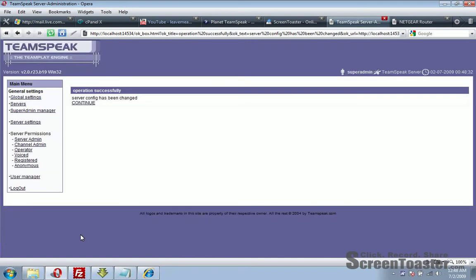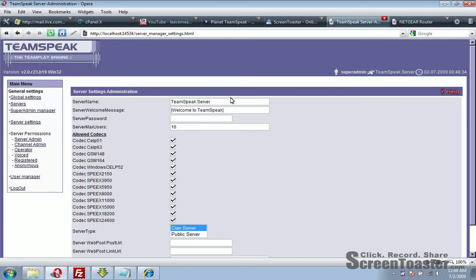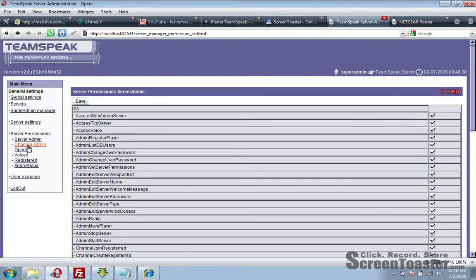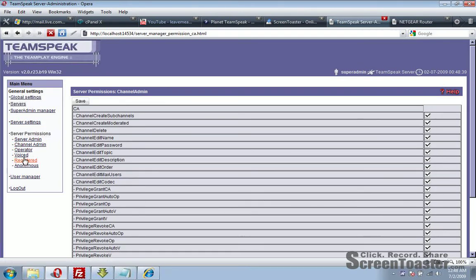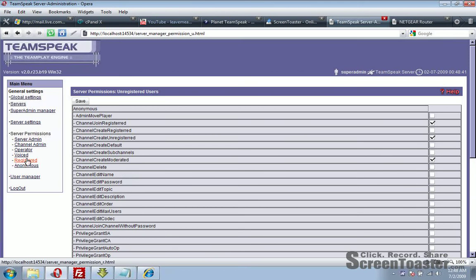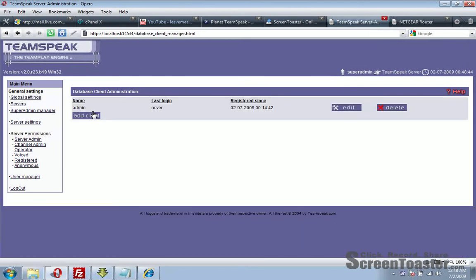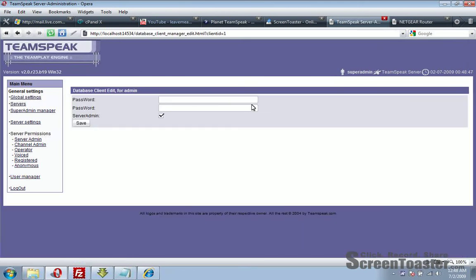Now you can set all your permissions, and I think they're already checked. You can mess with those, and the same with the user manager. You can add a user. I'm just going to edit my password real quick so I can get my server. Okay, now what you're going to do is open up a Teamspeak 2 client.